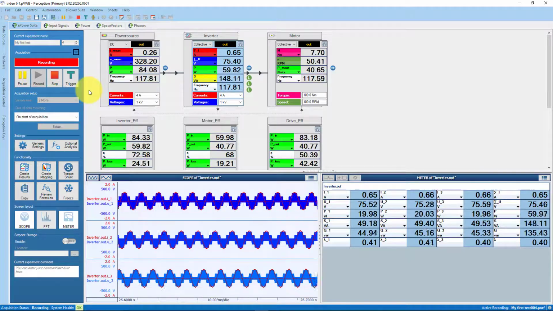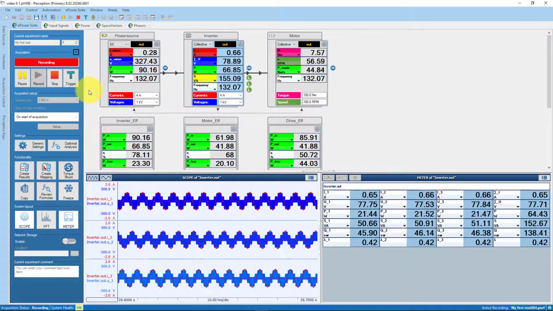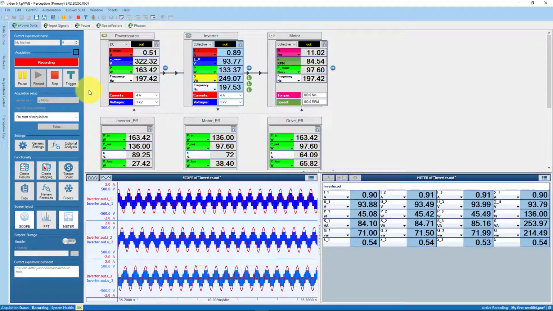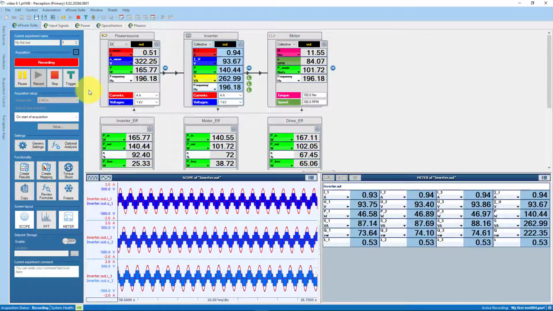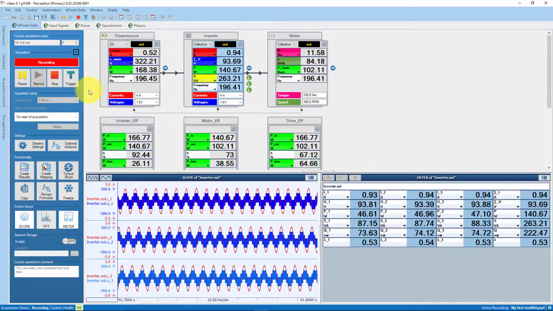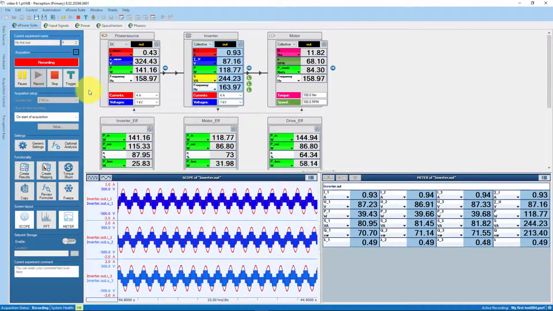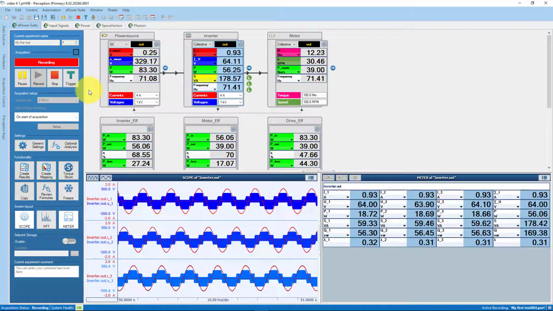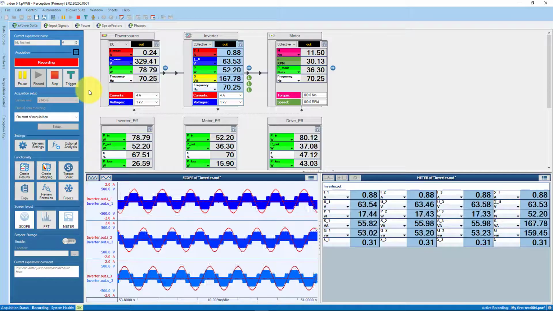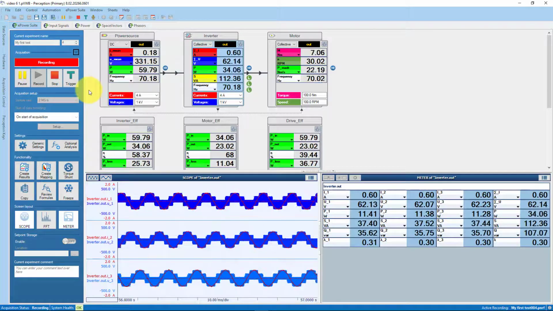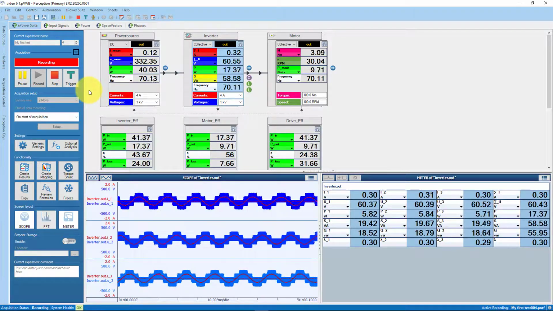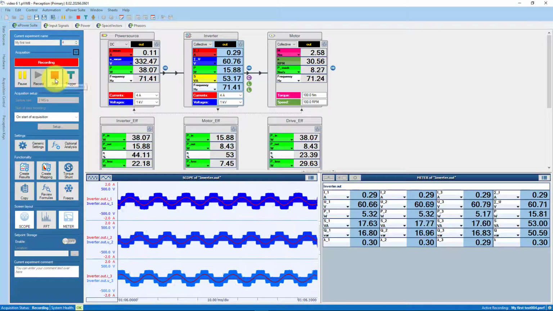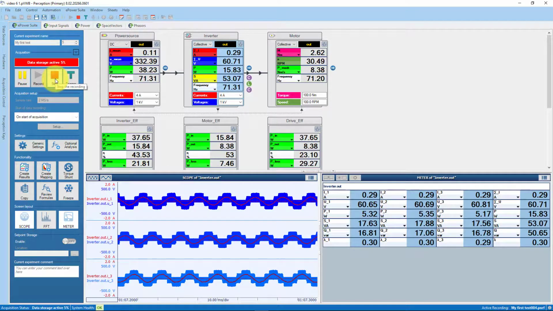Increase speed and torque again, and again see the changes appear in the scope and meters. Finally, decrease both torque and speed. Click on Stop to complete the recording of data.